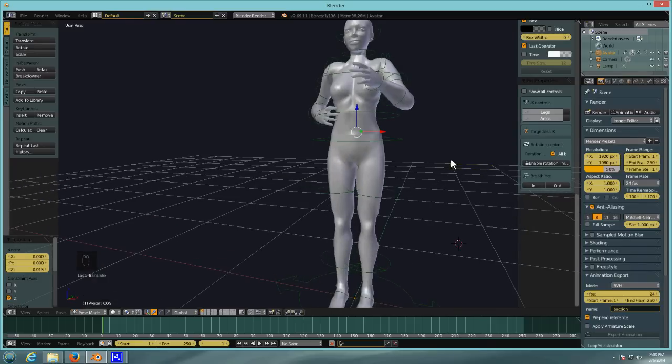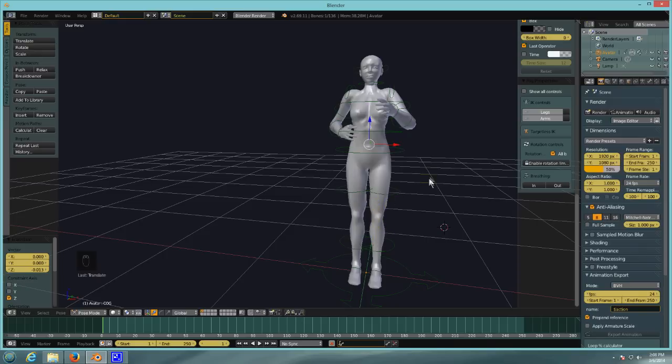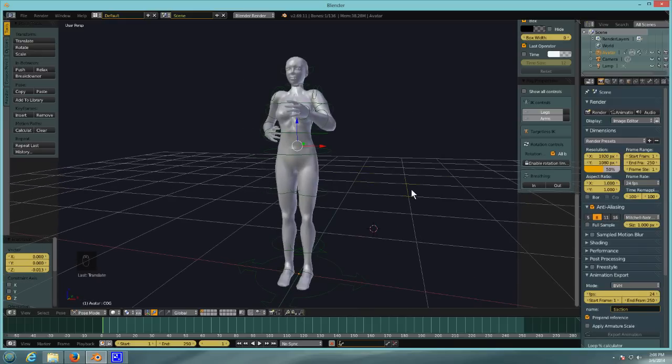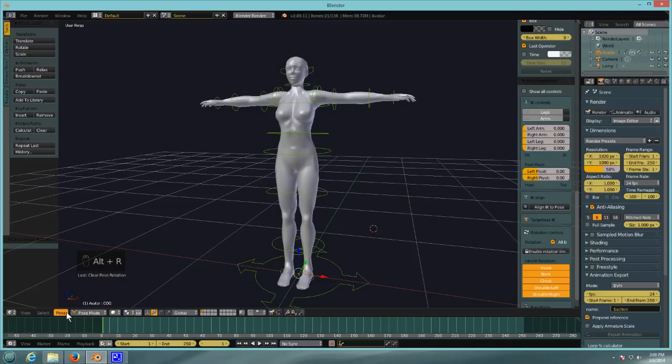Now, there's different reasons why you might want to use IK. If your character is moving side to side or moving up and down, this would be a good reason to use IK when you're animating. And I'll give you a quick view of that. We'll just select all, hit Alt R, or you can go to Pose, Clear All.